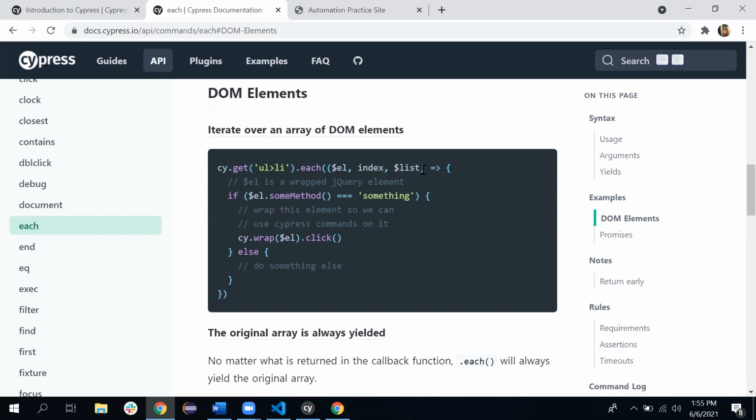Then the index and list, we have to pass the whole list. And then inside that method, we check the condition like $even dot some method, like $even dot text equal to something. Then we will perform that operation called click. And in the else part, we can also write something. So that is the syntax for each, where we have to pass the locator. $even is pointing to the current element of the loop, and inside that we can provide if else and then perform the operation.